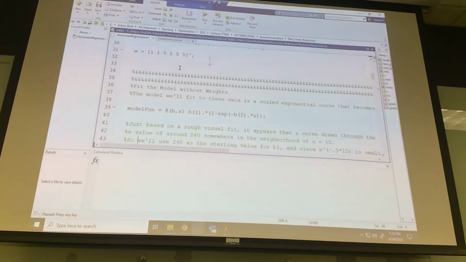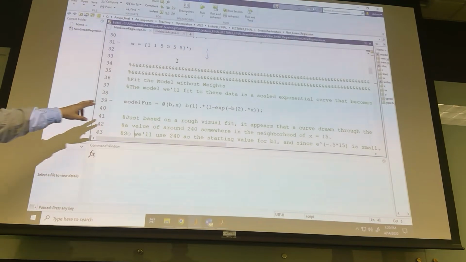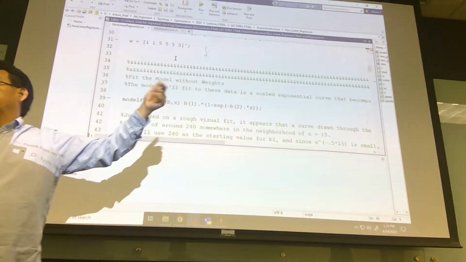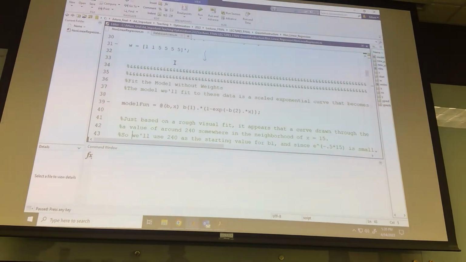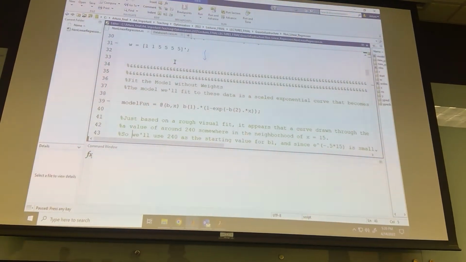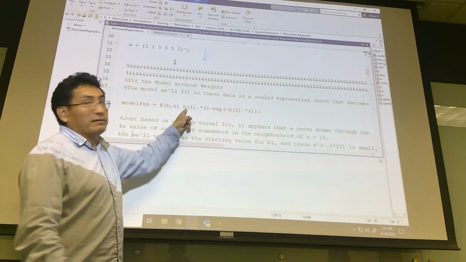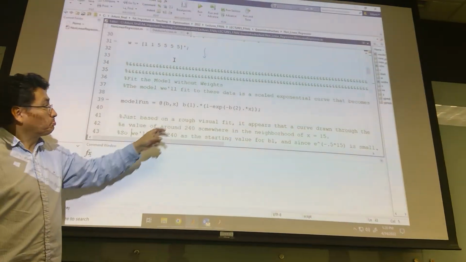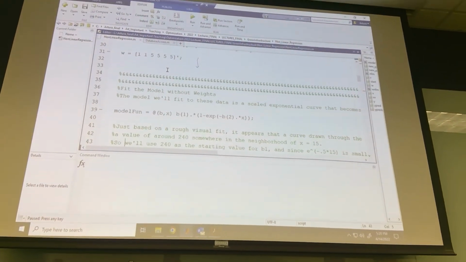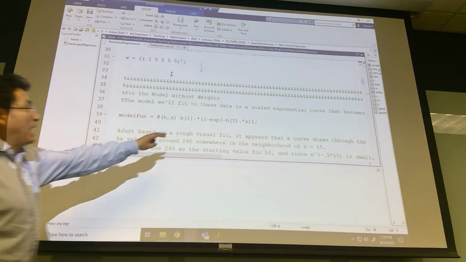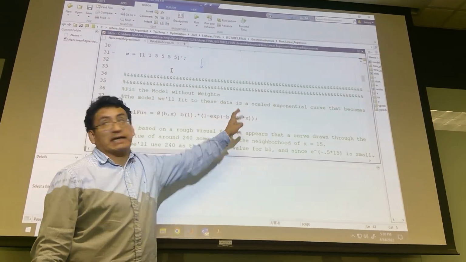So if you want to fit to a given function, you say, okay, my model is a function of b and x. b can be a constant, can be b1, b2, b3, b4, b5. You can have as many constants as you like. And then here I have b1, which is the first constant, times 1 minus e, which is 2.7182, to the power of minus b2 times x.